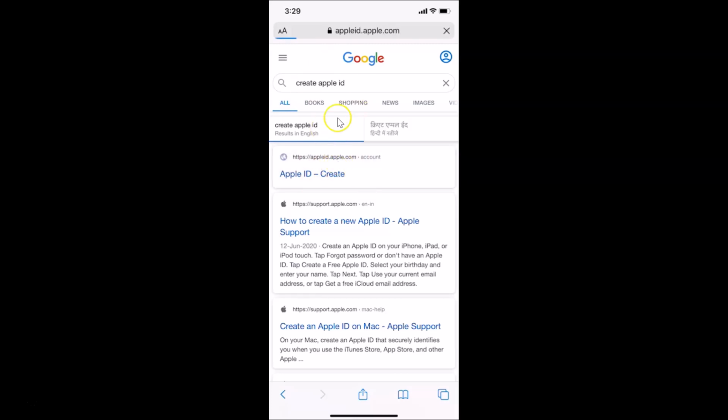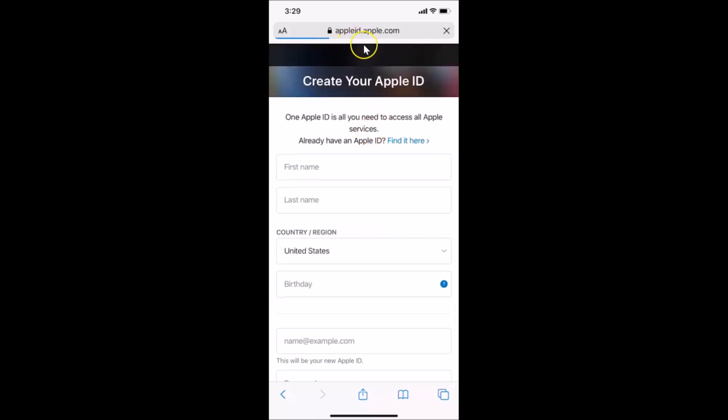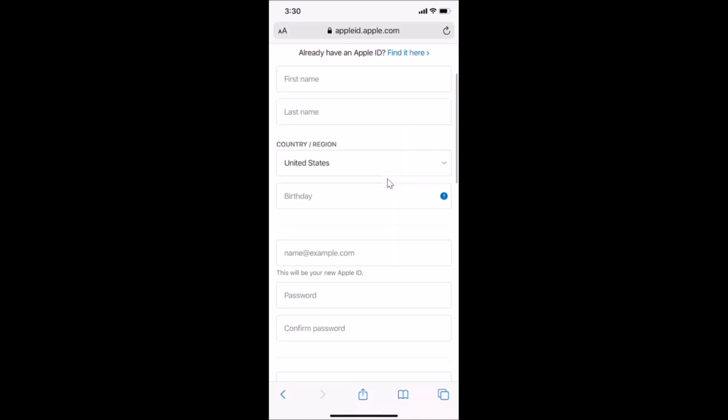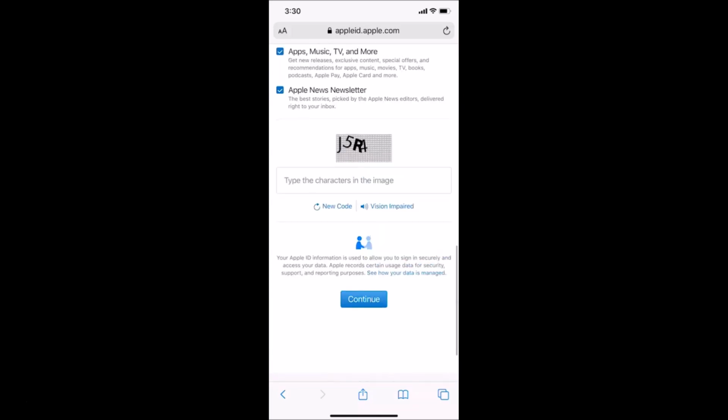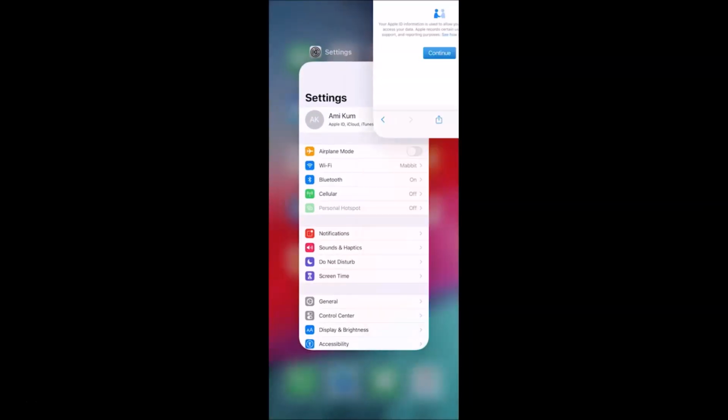So it's opening. You can see guys, we have this URL, appleid.apple.com. I will place this URL in the video description. You can check it out. So the page is opened. You can see Create Your Apple ID. One Apple ID is all you need to access all Apple services. Okay, so just fill out the information and create your Apple ID. Okay, so let me go back. Let me close this Safari.